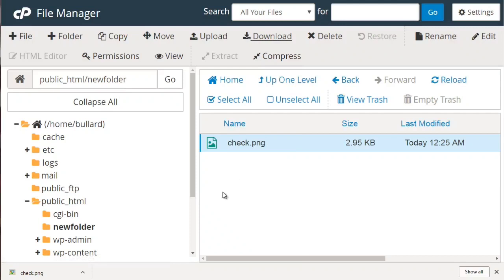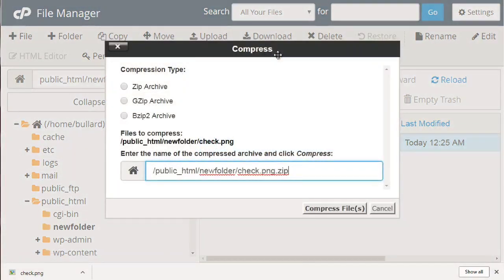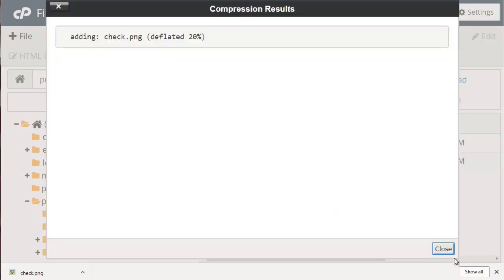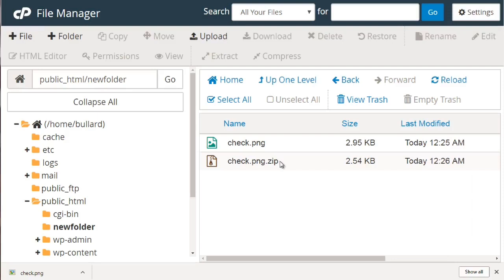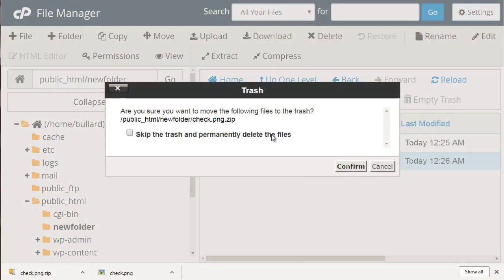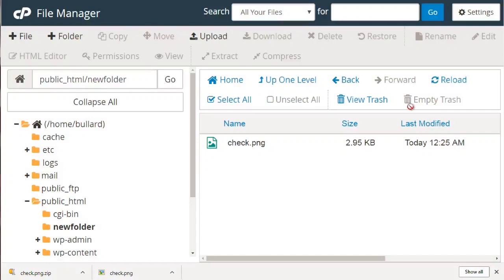So let's say we have a good number of files that we want to compress into a zip file. We can select those files or select that folder and click compress. We can click zip, compress, and it'll compress it, as you can see here. So we can click that, click download, and there we go. We can also delete files. So you can select a file, click delete, skip trash, and permanently delete files. Or if we unselect it, click confirm, we could do that.